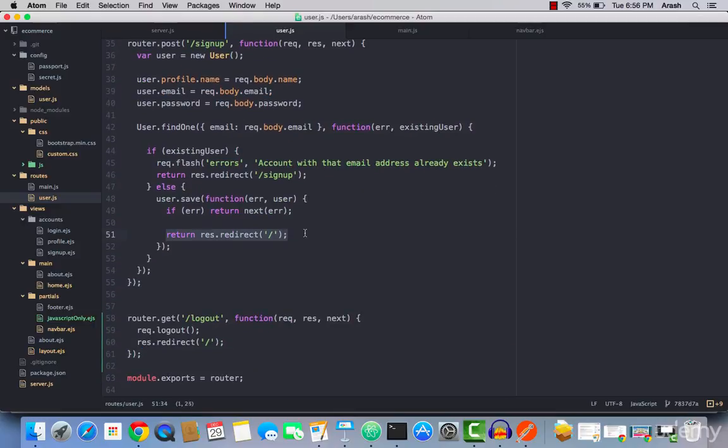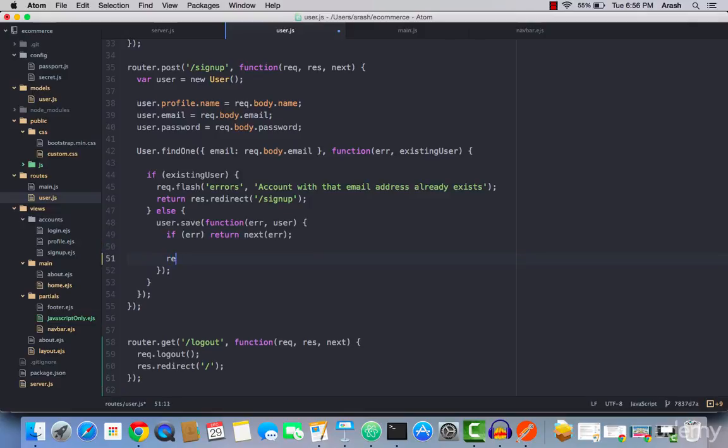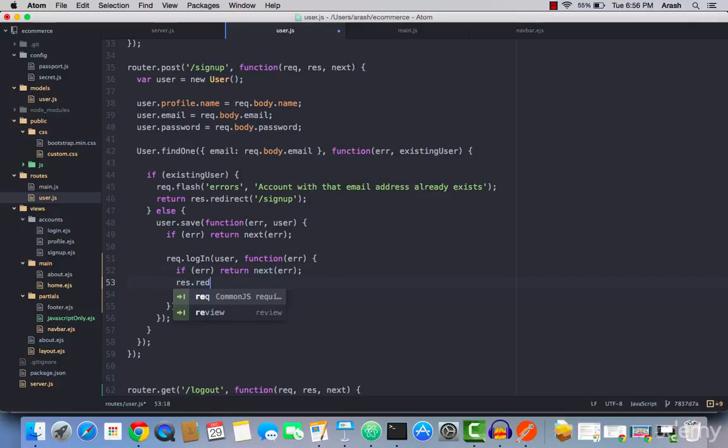All right, in here, we're gonna delete this. Okay, so how we're gonna do that? We're gonna type in request.login with an I capital, all right? And then you're gonna pass in the user object and then an anonymous function with a parameter of error only. And then you're gonna open bracket. And then you're going to enter if there's an error, return a callback with that error. And next is you want to redirect the user to a profile.